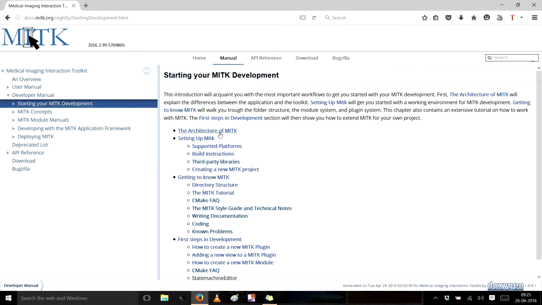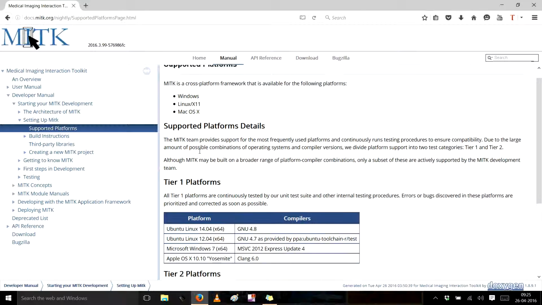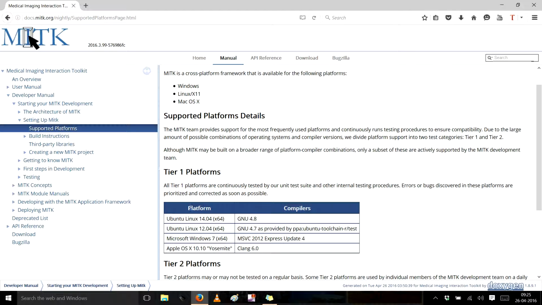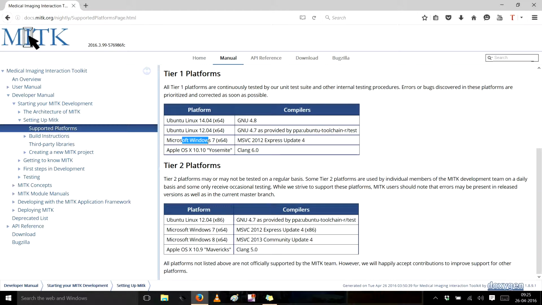Yes, so this is all fine, and then supported platforms. All right, so it says it's a cross platform framework available for Windows, Linux, and Mac. And then they divide these platform compiler combinations into two tiers. Okay, and for me, I am using Windows 10 and MSVC 2015. So this is really not here. It is neither here nor here.